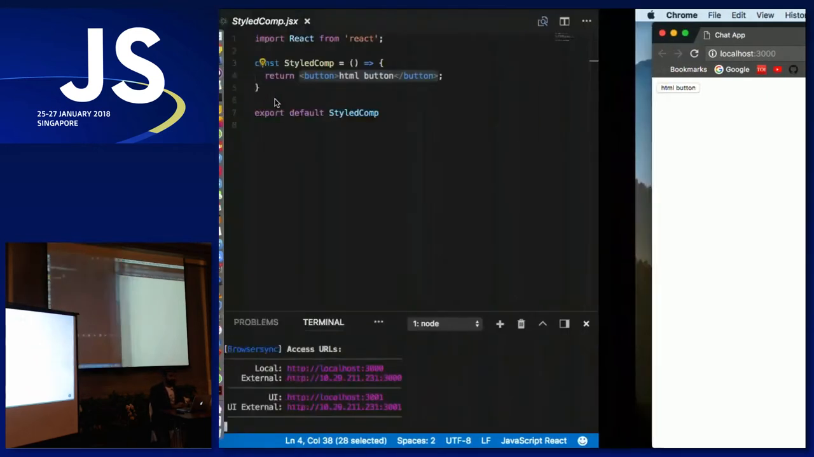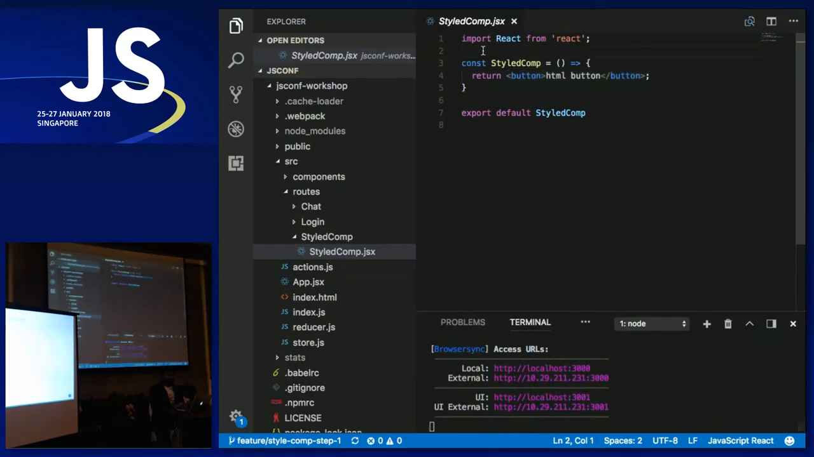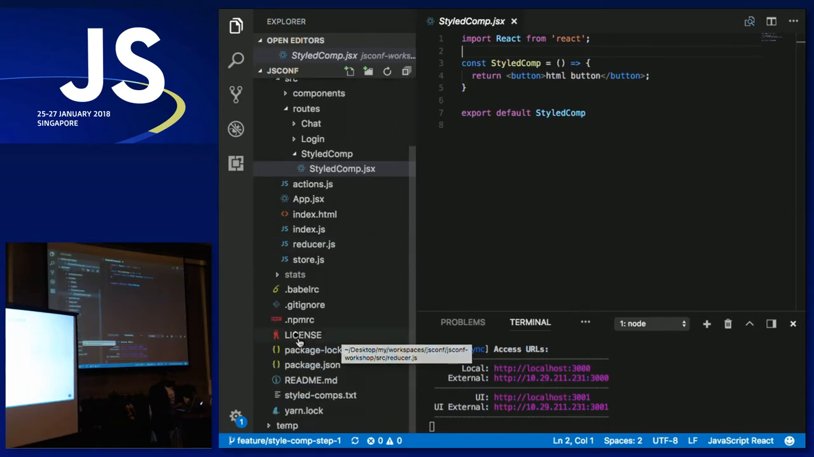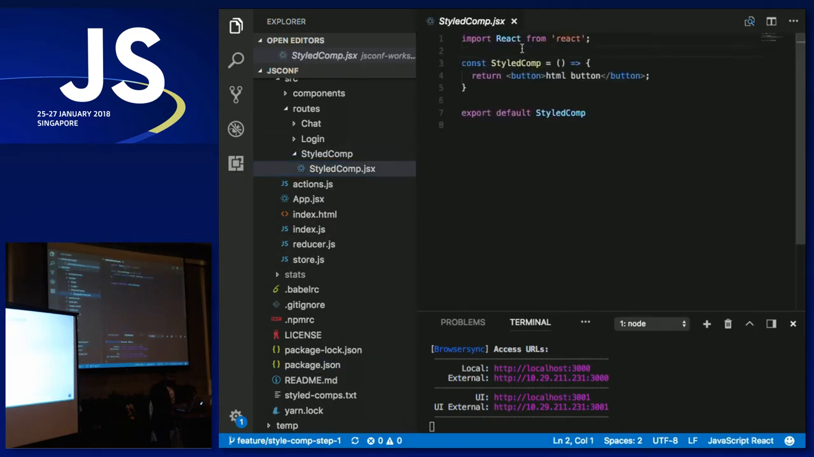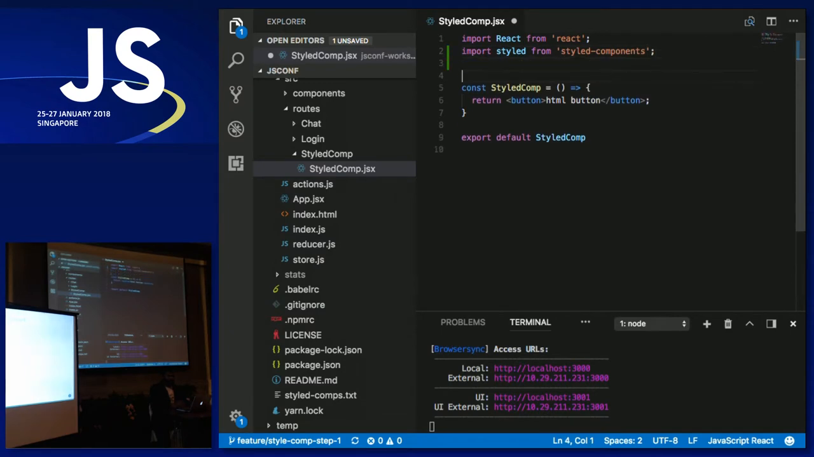Okay, let's build a first styled-component. So in StyleComp.jsx, to use styled-components, all that you need to do is in your package.json, just add a dependency on styled-components. It's already been added, so you need not do an npm install again. So now we import styled-components, and we will create a styled-component as a custom button.